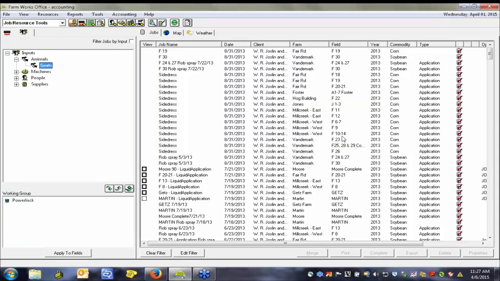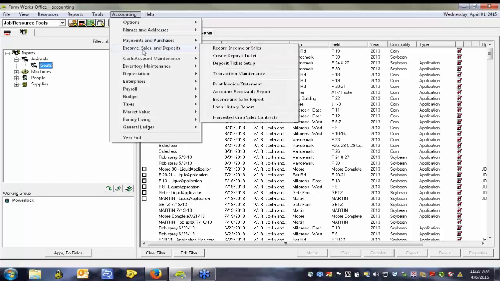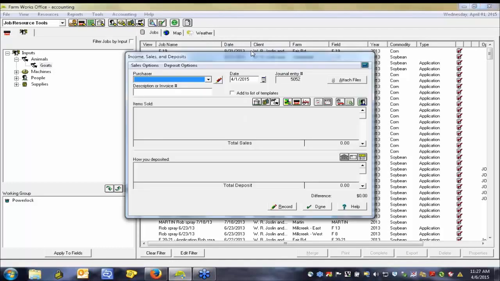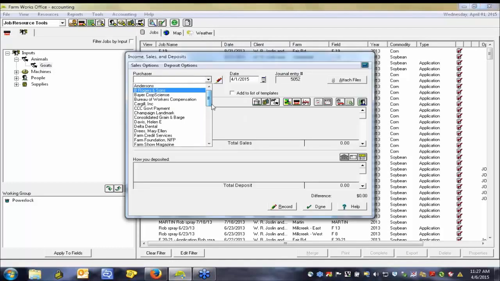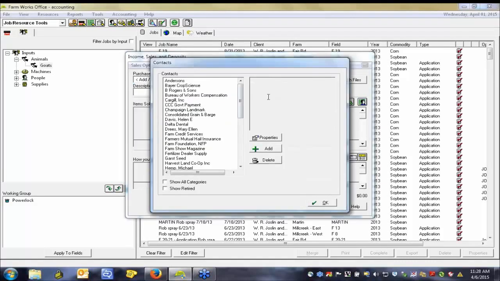The last example that I'm going to cover a little bit is how to record non-farm income. If we've got an off-farm job or something that we don't want to have showing up as farm income, we certainly can record that as well. So if we go into our income and sales, and maybe let's add another vendor here.